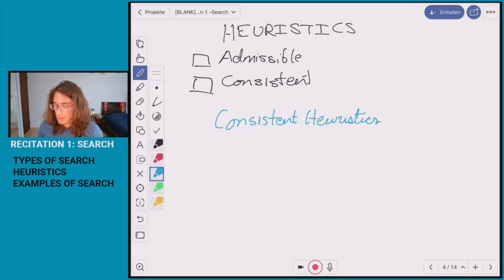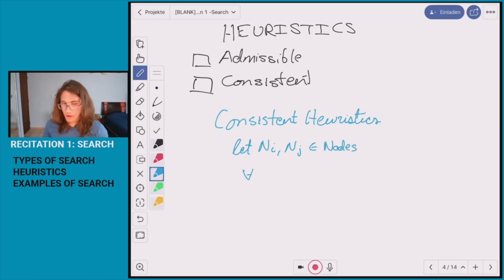This time I'm basically applying the admissibility condition on all pairs of nodes. In the previous one, the goal node was fixed, and I just checked all the other nodes in the graph versus one goal node. But now I'm going to go for every pair of nodes. So Ni and Nj are two nodes in my graph, and I'm going to be iterating over all the pairs of nodes.